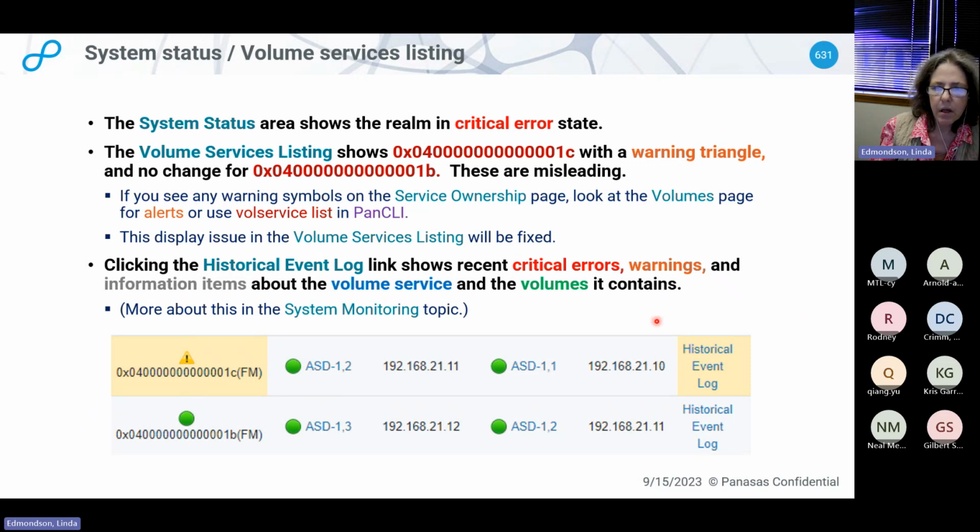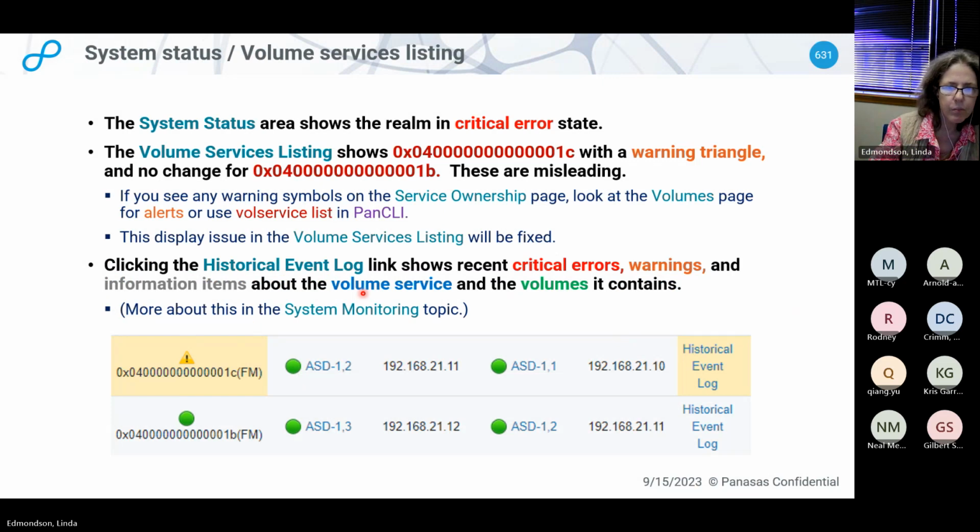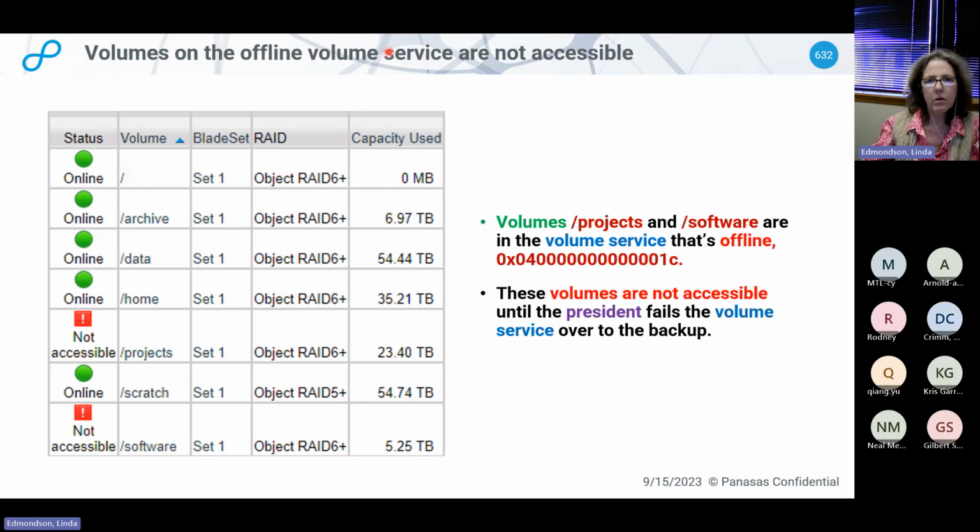This is a little bit inaccurate here, but the system status area in the realm shows a critical error state, and the GUI is not showing this properly. But the key thing is, you see alerts here, you go to PanCli to ask PanCli about the volume services. Here we are looking at the volumes. The volumes on the offline volume services are not accessible. See these bright, nice error signs.